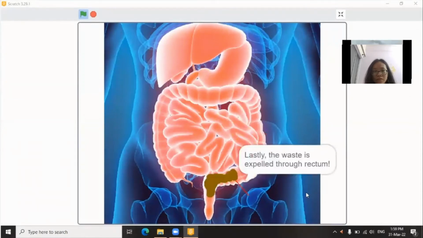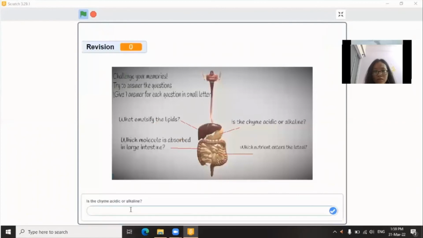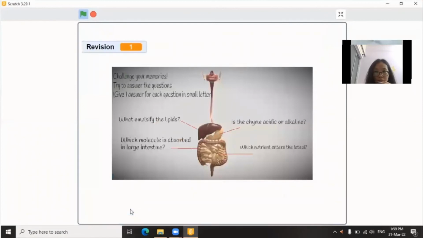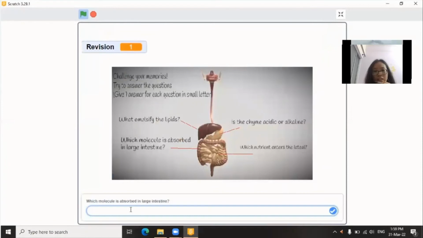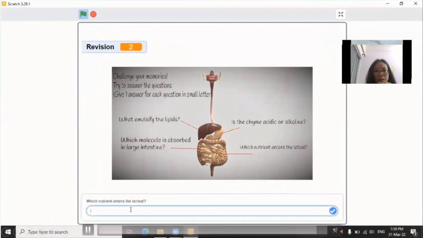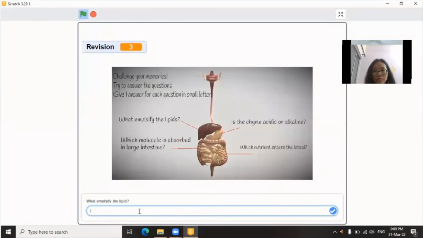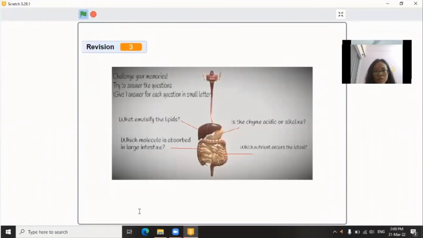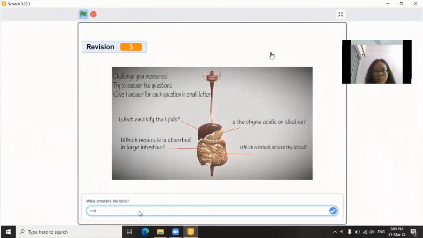Try to answer the question. And in the revision part, when the player gets the correct answer, the revision will show the score that the player gets. Whenever they get the correct answer, they will add 1 mark to the revision score. And this is the game. This is the end of my game.